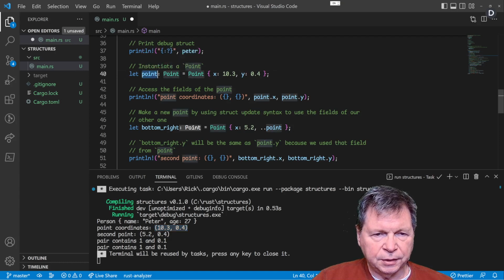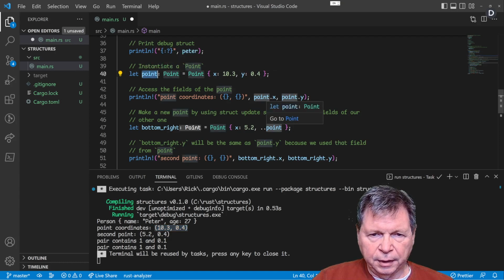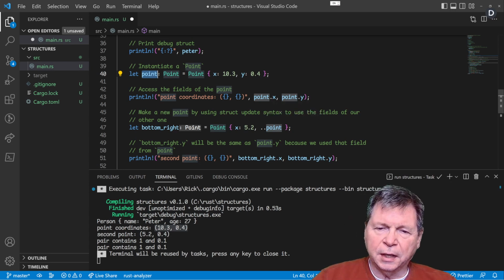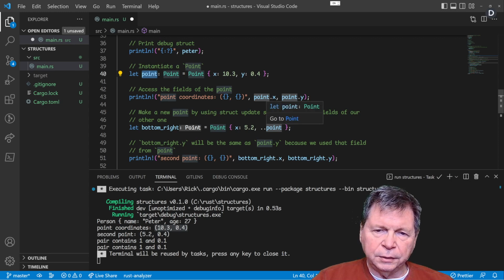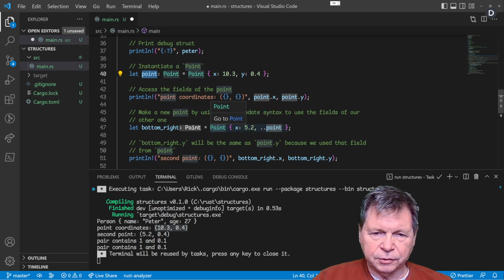Because we're taking this and what is it doing? Make a new point by using struct update syntax to use the fields of our other one. Okay. Oh, is it doing something like... All right, well, let's try this.